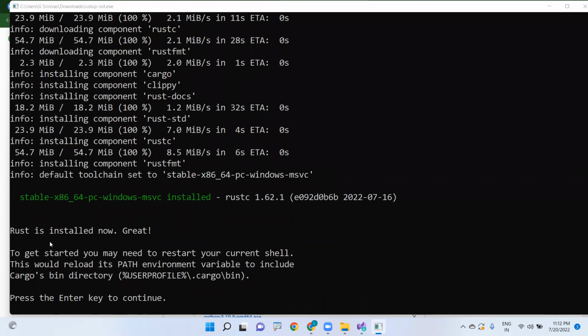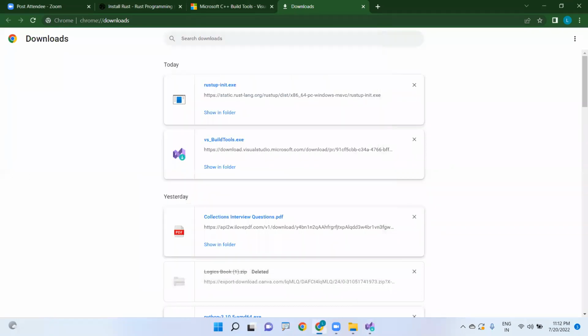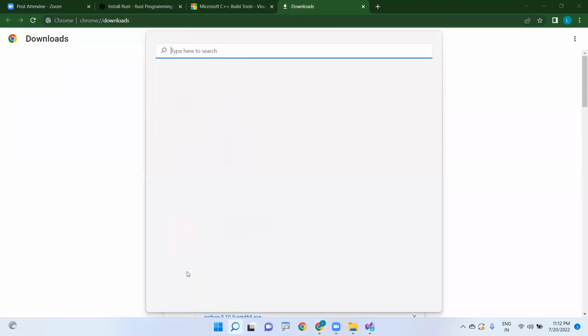See here, now finally it is giving a message that Rust is installed now. Great. To get started, you may need to restart your current shell. This would reload its PATH environment variable, right? Users and cargo bin. And if you want to check it, simply in the search option, you can go with environment variables.